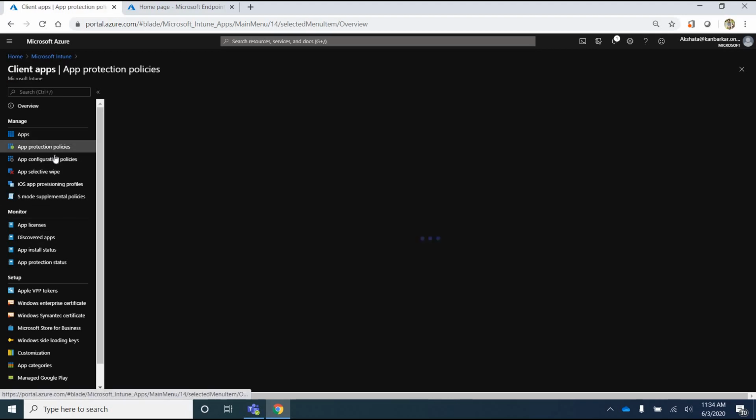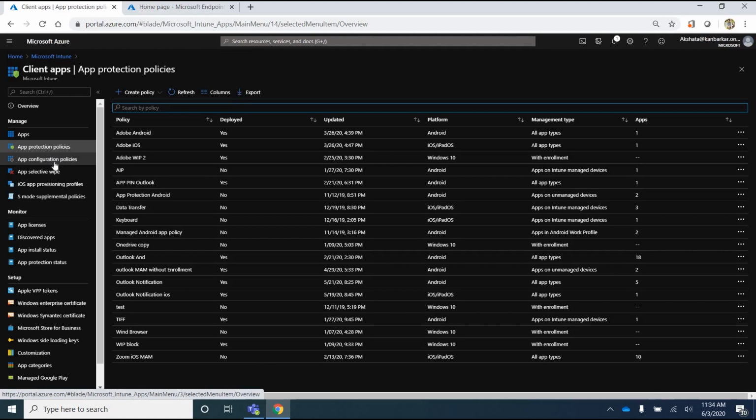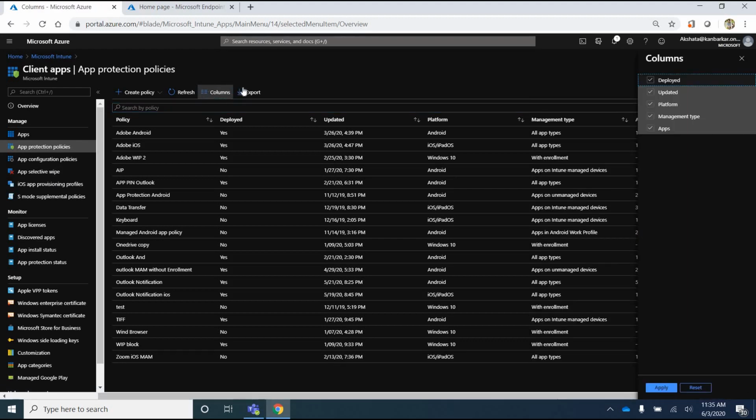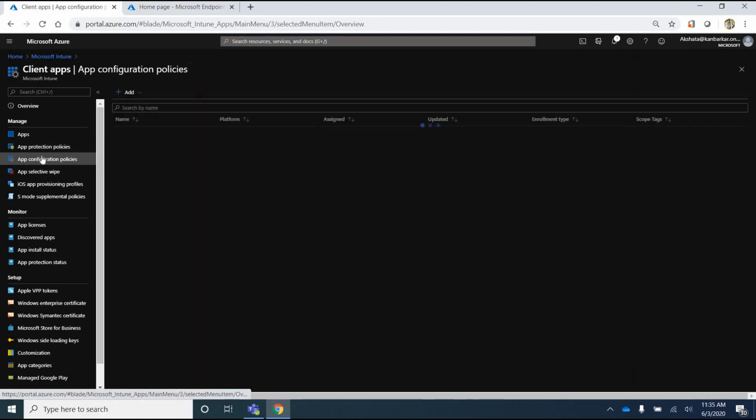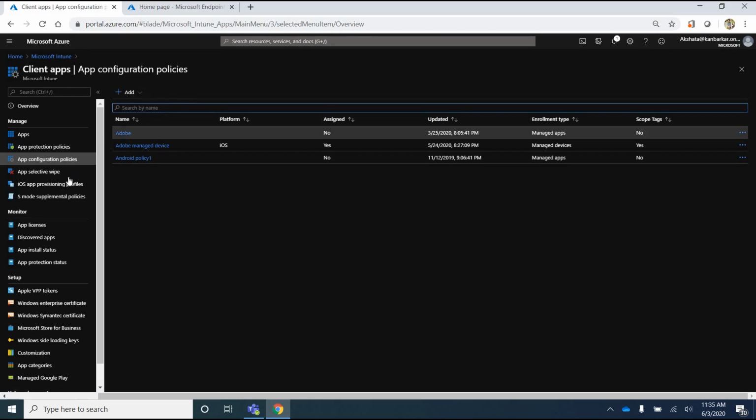Okay. And then we have something called a blade for app protection policy. App protection policy or MAM policy, or this would also be a WIP policy. It tells us again the name of the policy deployed and all that information. Again, self-explanatory. We have the option of adding columns and then exporting the report as well. Same thing goes for app configuration policy as well.